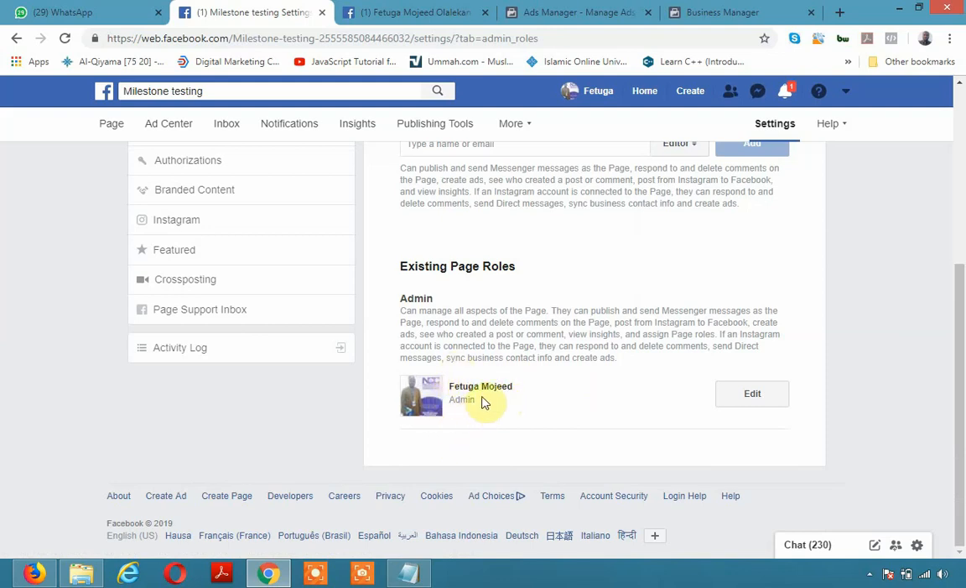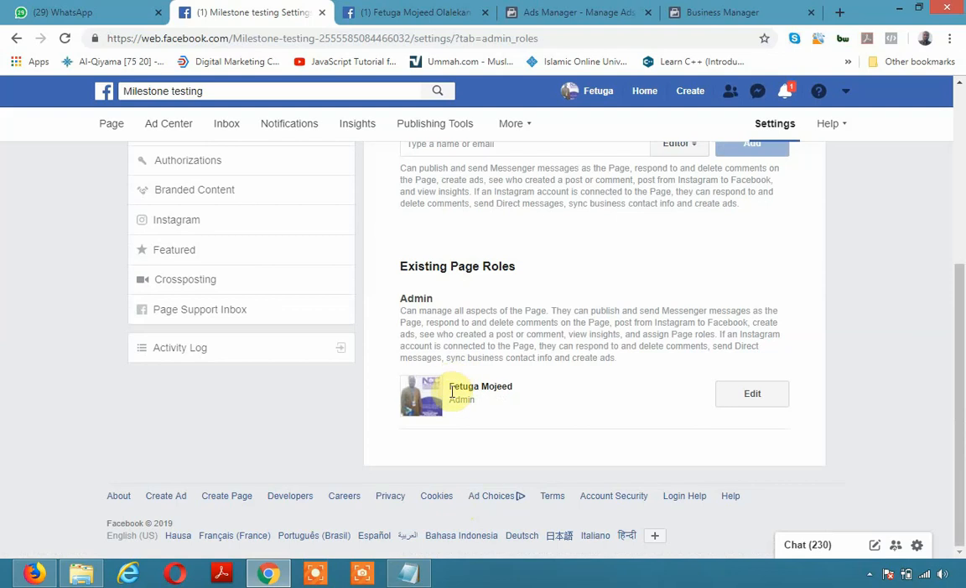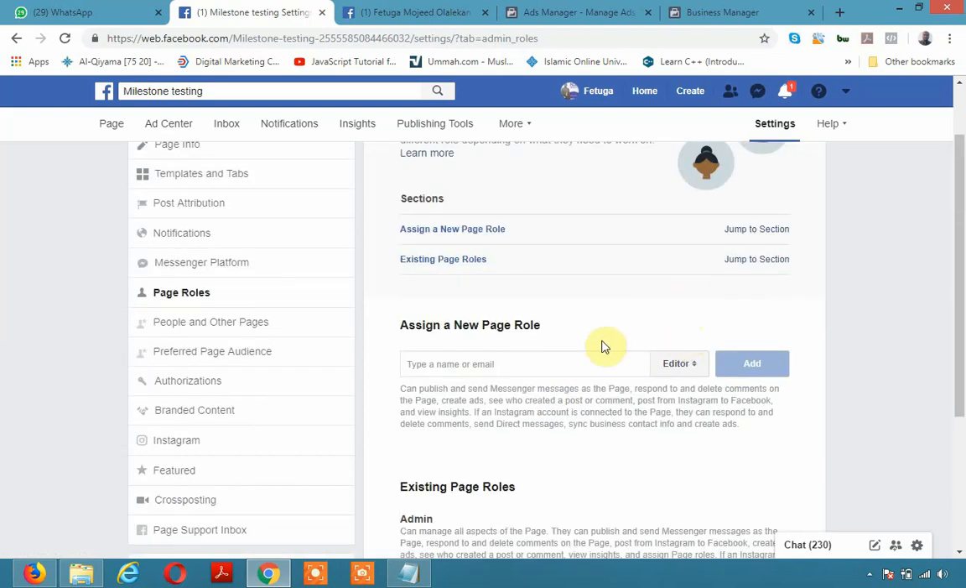That means that I can actually create a page, build so much traffic, and I can sell the page. How will I sell the page? I will only change the authority, the admin, by adding somebody else as an admin and removing myself. Then that page belongs to that person, because it may be created by me, but it's not mine again.